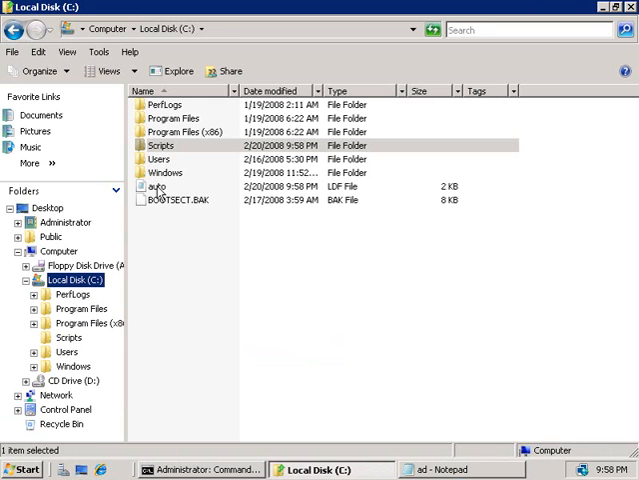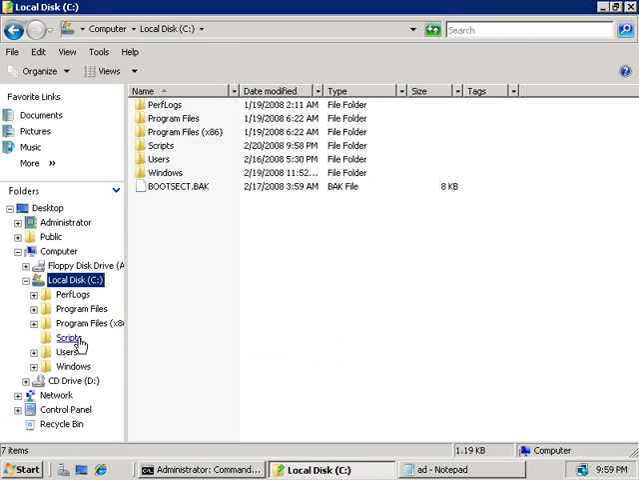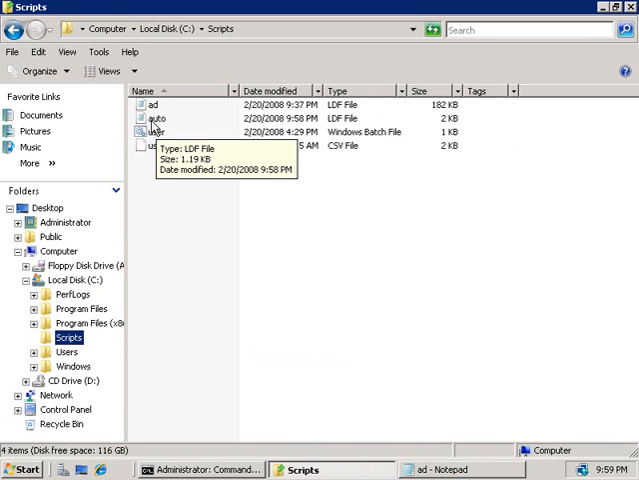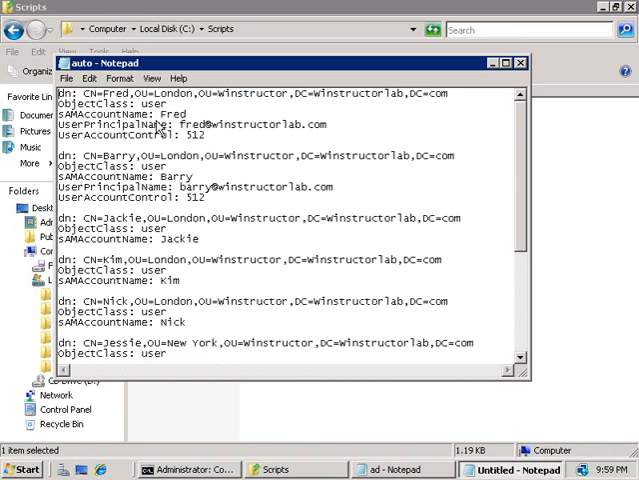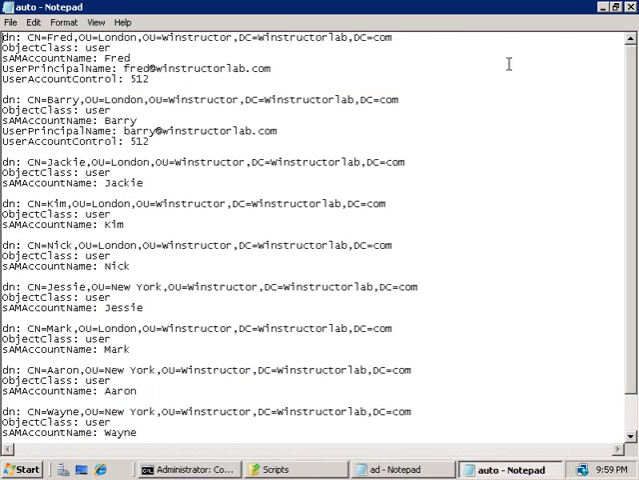And would you believe it, the file that I'm looking for is not there, so it's on my C drive here. Let's just drop that into my scripts directory, and we'll open up our file here I've called auto.ldf, and we'll expand this. Okay, so in this file here, we have a bunch of different user accounts that we're going to try and create, and some of them are going to be created inside a London OU, and others are going to be created inside our New York OU. Both of these OUs, of course, we created in an earlier video.